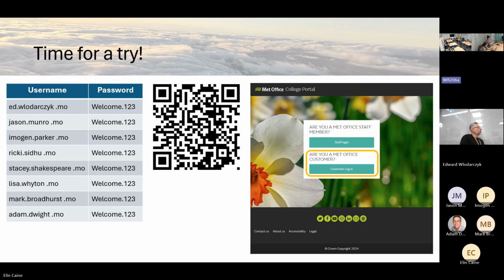Sorry, learning something. Is there a space after the dot for the password? No, that is just welcome.123. No space, yeah, no space in the password. It's just the space here, annoyingly.